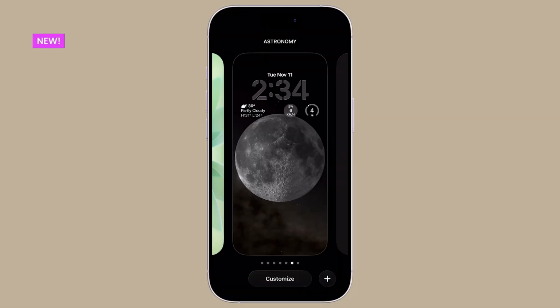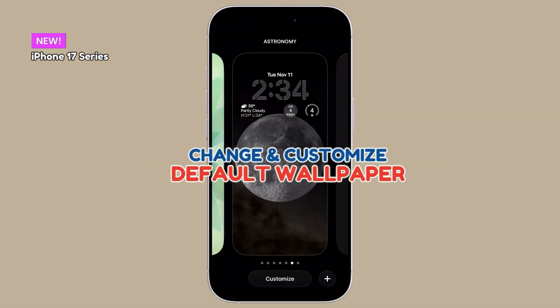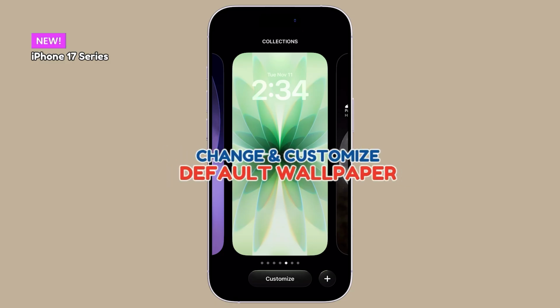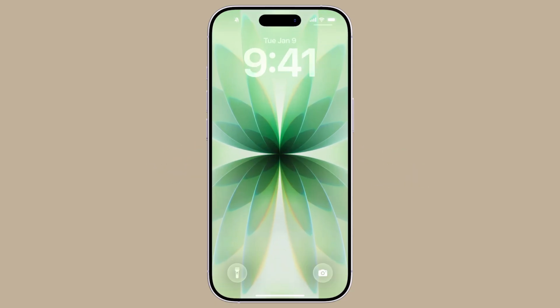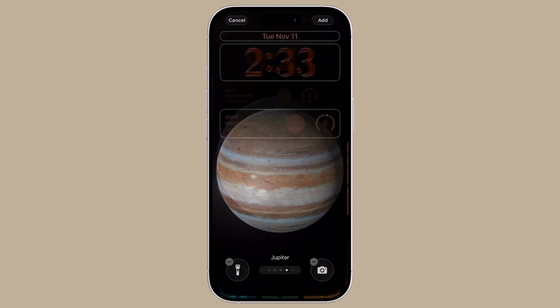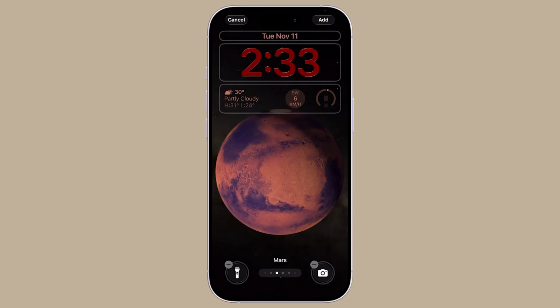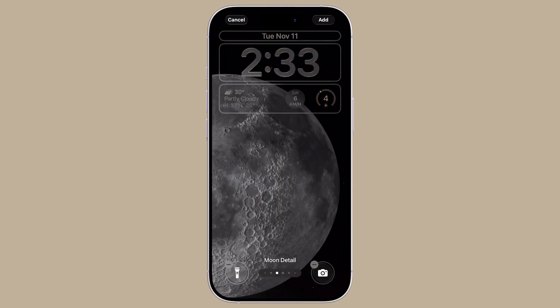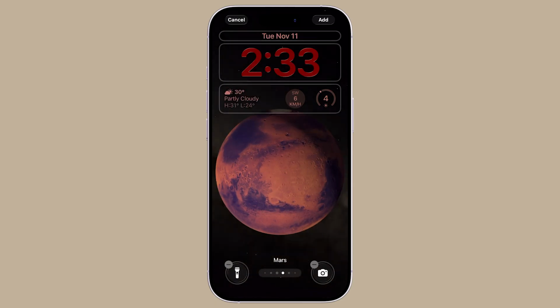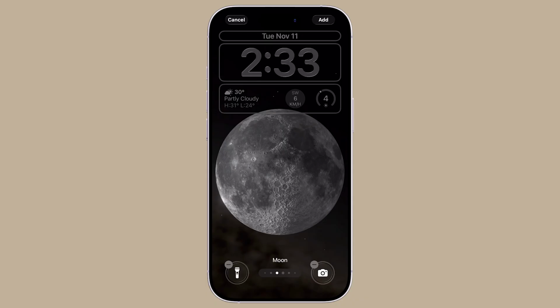If you're ready to give your iPhone 17 a fresh look, changing the wallpaper is the perfect way to personalize your device. Whether you want to use a photo, emoji pattern, or one of Apple's animated designs, iOS 26 makes it easy to customize both your home screen and lock screen to match your style.